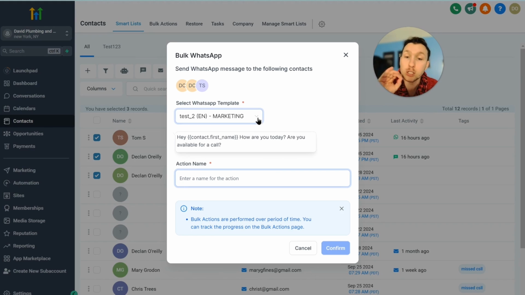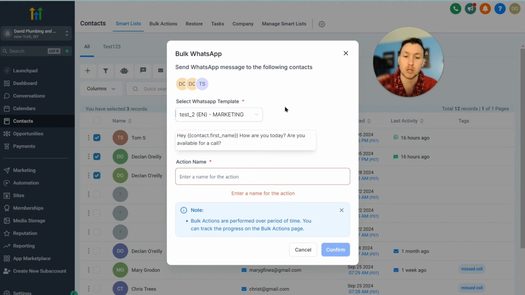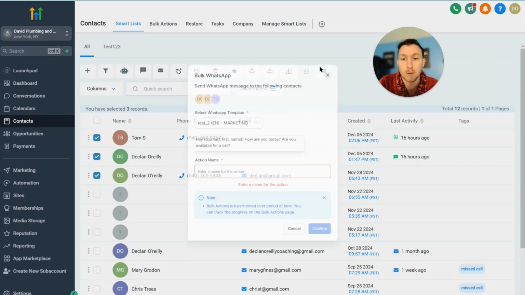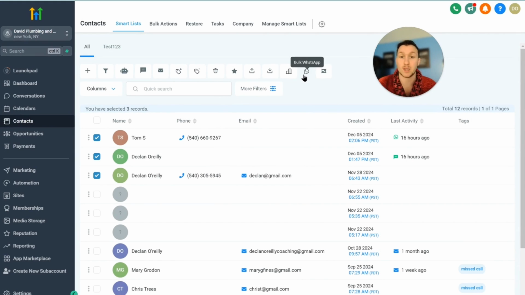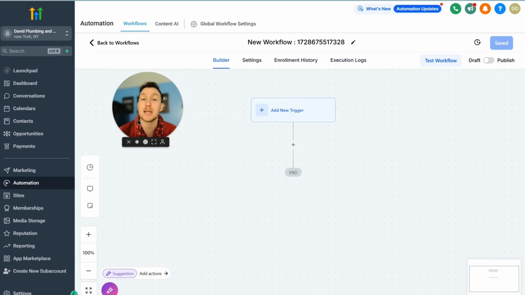And again, you will be charged a fee because you're using a template. It can be a marketing or utility. But all you do is you plug it in, you enter the action name, and then you click confirm. And from there, you can just blast people with WhatsApp. It's awesome.